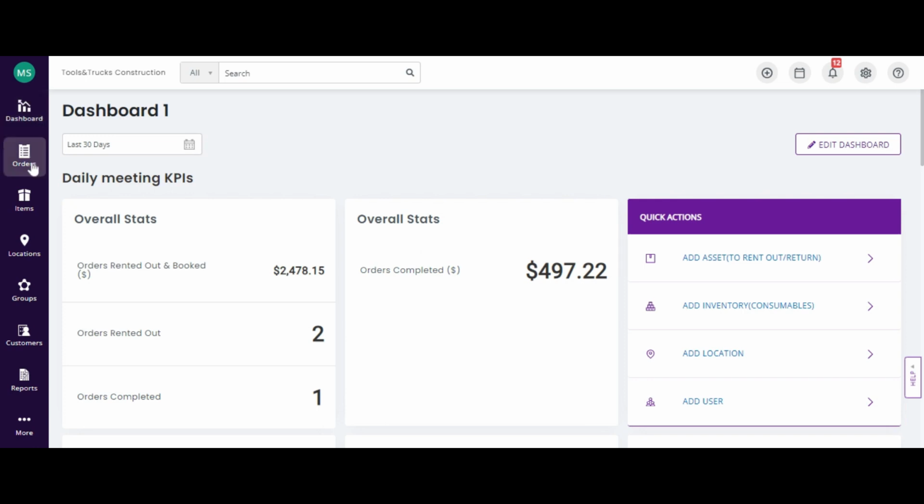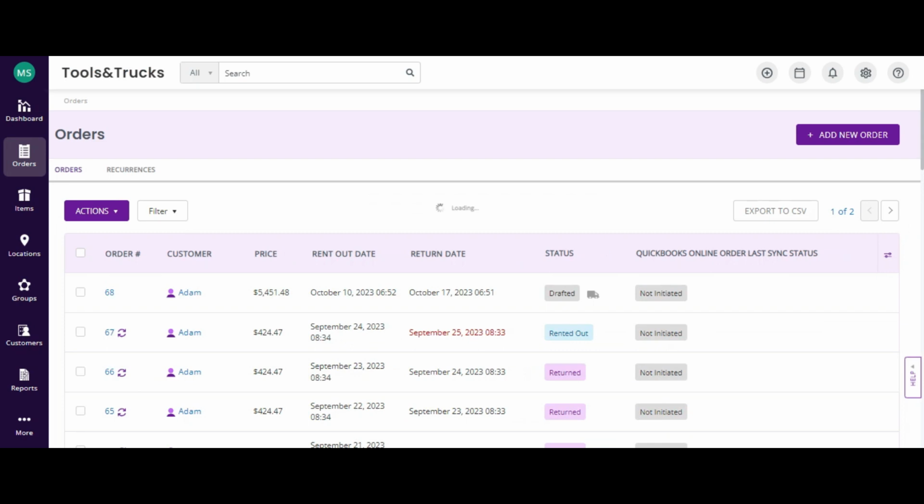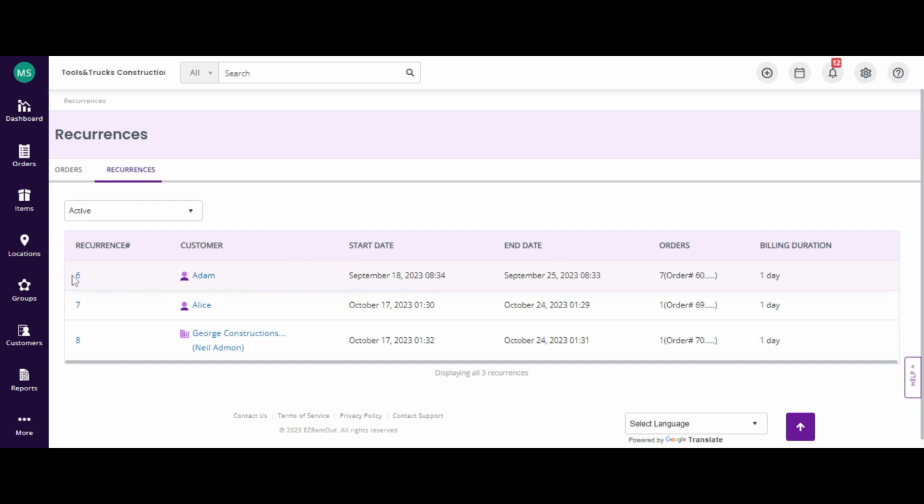EZRentOut helps you manage all kinds of orders, whether they're one-offs, in-store, web orders, or even long-term rentals. For long-term rentals, you'd want to get paid every so often, and for this, you'll need to use the Recurring Orders add-on.